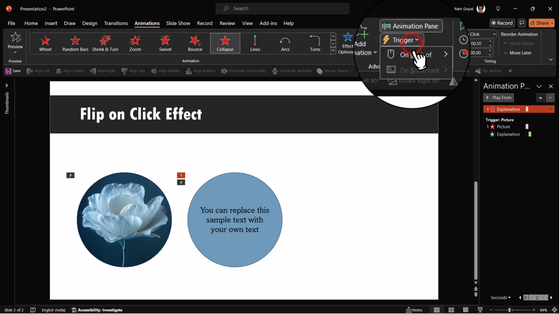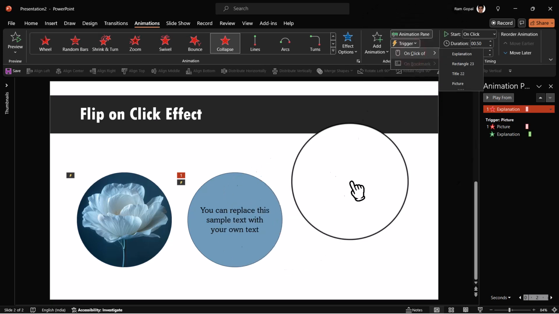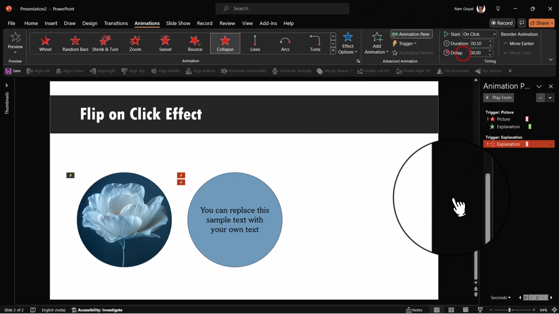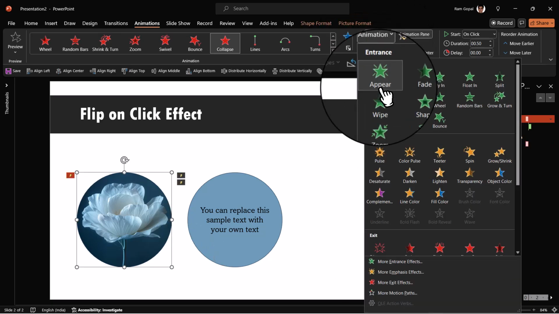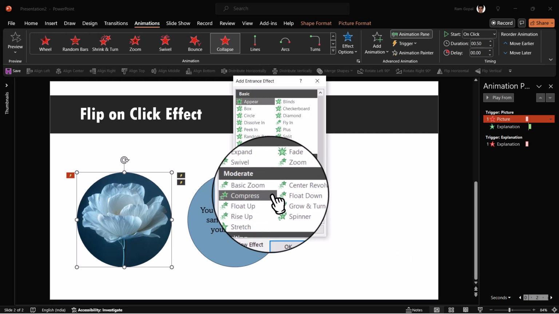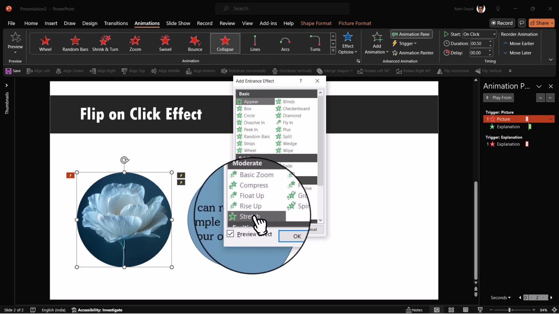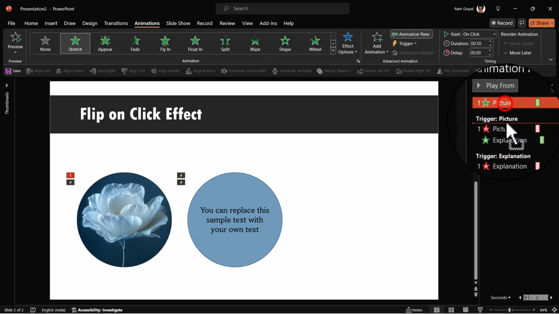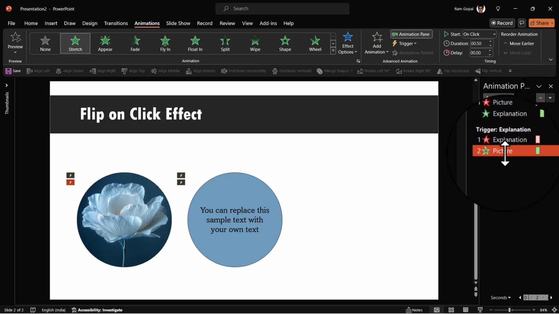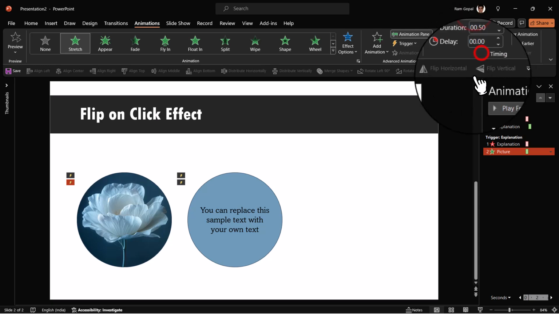Now this needs to be triggered on click of this piece here. What is it called? It is called Explanation. Then this needs to appear. So let us go to Add Animation and go to More Entrance Effects and it will appear as Stretch and say OK. Now this will happen right after the previous one and therefore we'll say after previous.